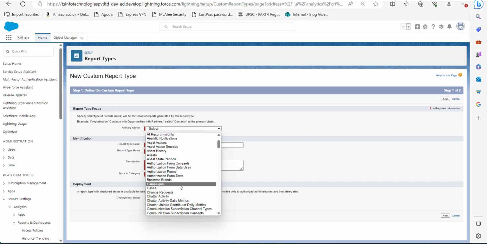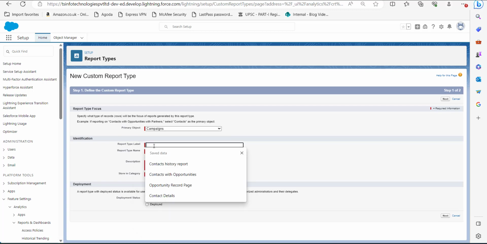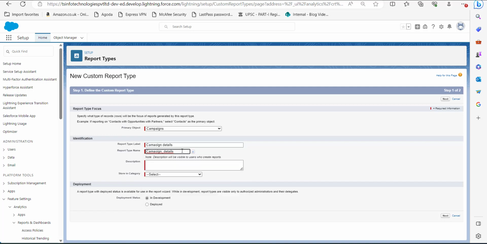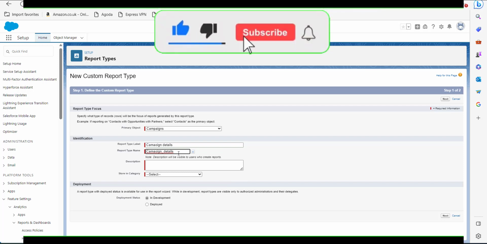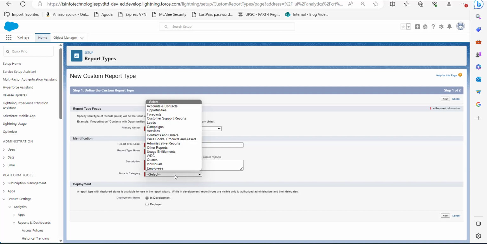I am selecting this campaigns, and in the report type label you have to write the name which you are going to assign to this report type. So I am naming it campaign details, and as you click on this report type name, it will generate the report type name according to the label. And now write the description regarding this custom report type. So after writing the description, select the category in which you want to store this report. So I've created this report type for campaigns, so I will store it in campaigns.